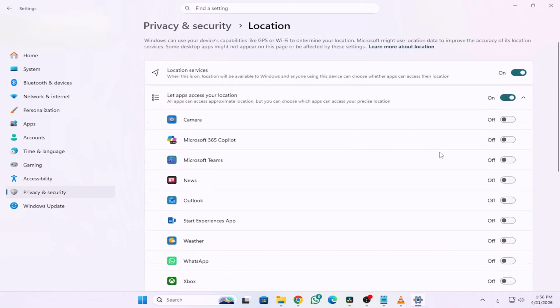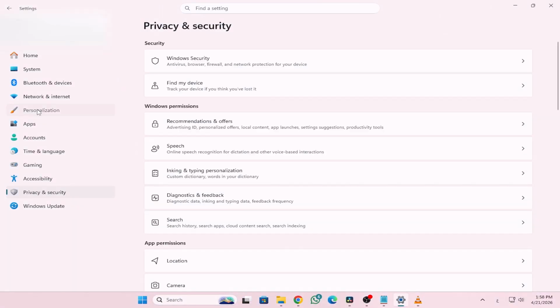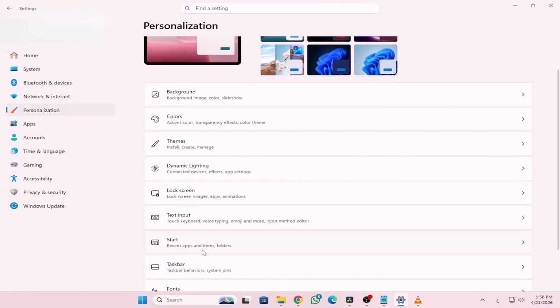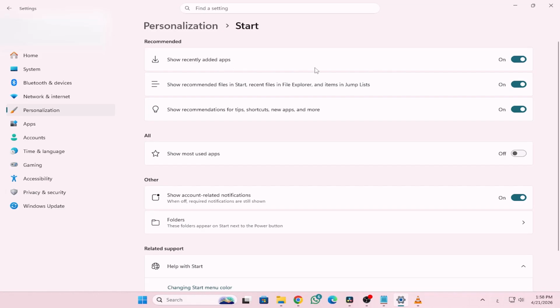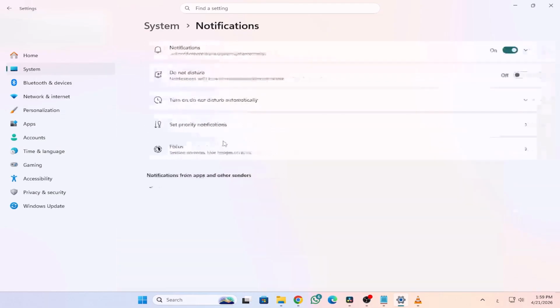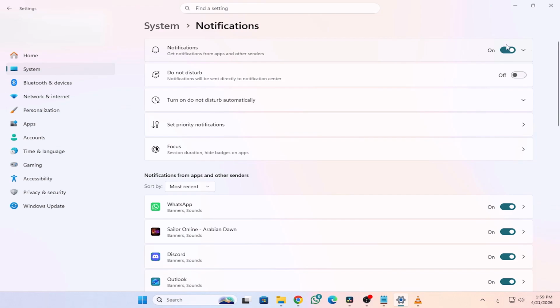For a final personalization adjustment, return to Personalization. Scroll down to the Start menu section and disable Show Recommendations, Tips, Shortcuts, and New Apps. These are essentially advertisements that are not necessary for your daily use. Finally, navigate to System, then to Notifications, and ensure that the main notification toggle is turned off.